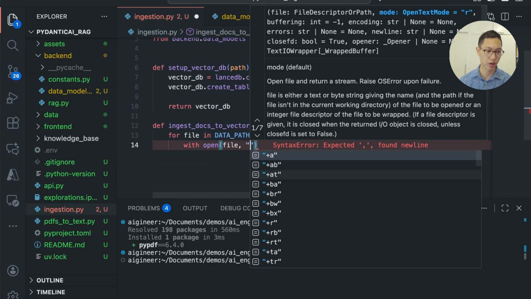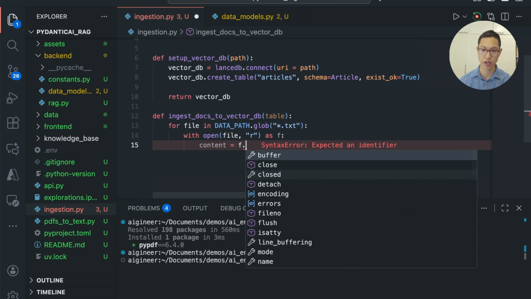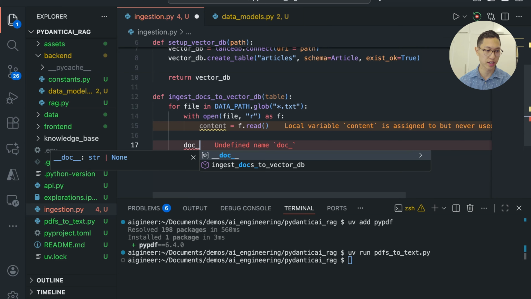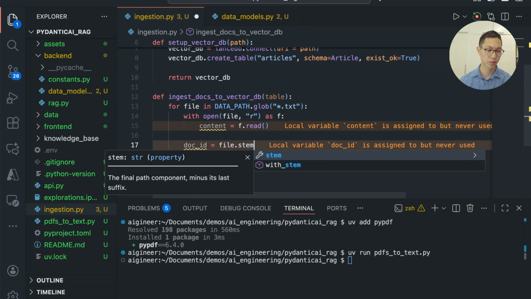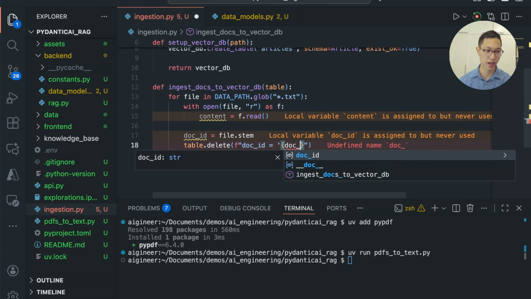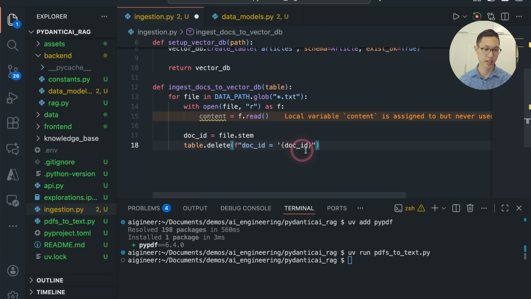With open file, read as f, and then I will do content equals f.read. This means I will read all the text into this content. And then I will do doc ID equals file.stem. I'll just remove the suffix and the path to keep just the document name. I will use the document name as the doc ID. And then I will do table.delete. Table.delete is basically just an SQL operation. I will do delete where doc ID equals doc ID. This is similar to delete where ID equals doc ID. You need to have quotes here as well. This means that if it doesn't exist, it will do nothing. But if it exists, it will delete it. This makes it idempotent.